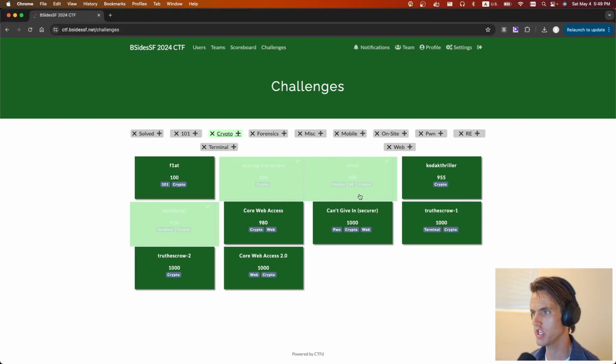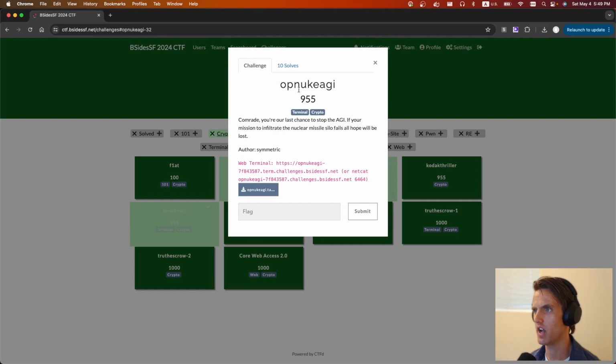I'm going to cover Shinji as part of reversing. So the next crypto challenge is opnukeagi. It says, comrade, you're our last chance to stop the AGI. If your mission to infiltrate the nuclear missile silo fails, all hope will be lost. The author was symmetric. We're given a netcat port and a download file.